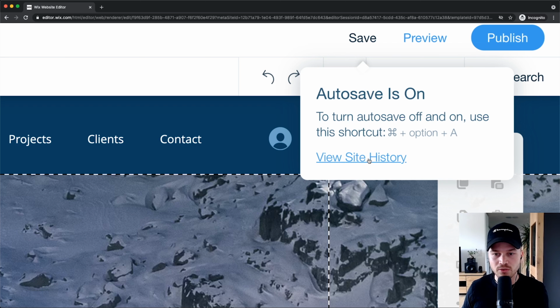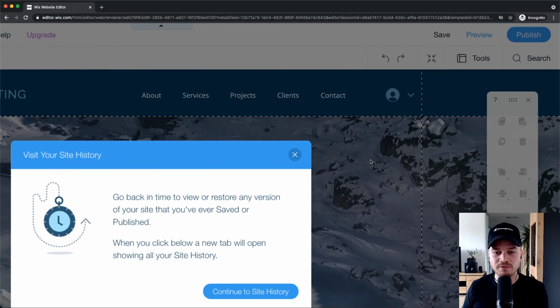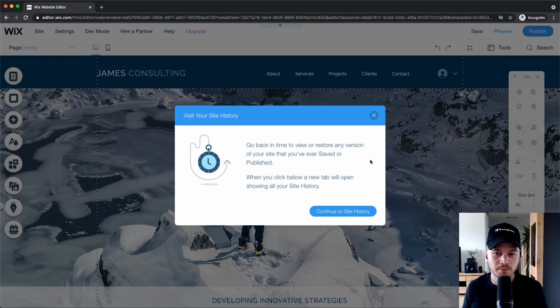Then you also have the view site history button right here, which is very useful if at some point you mess up and you want to restore a previous version of your website. Just click on view site history and then you can restore a previous version of your website like that.